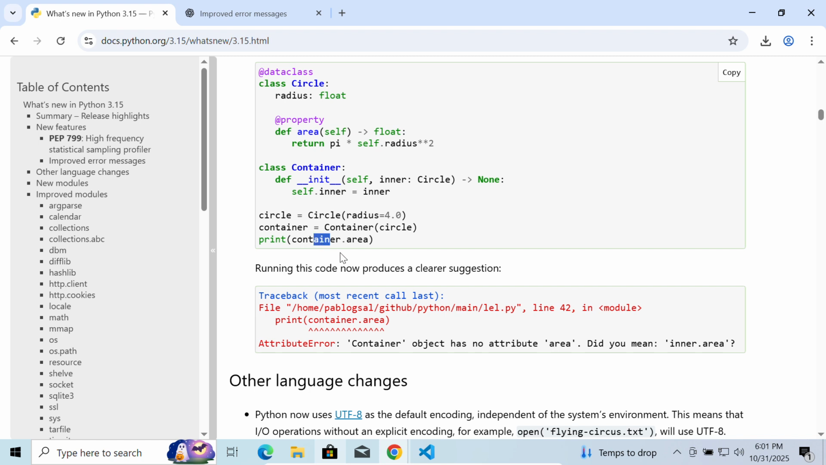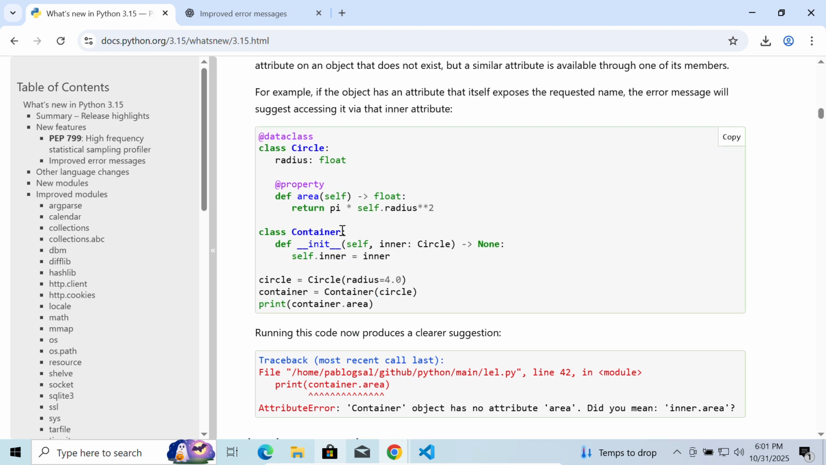And finally, if we try to print container.area, we've already done this. If you try to print this, it's not going to work because container is an object of this class, and this class does not have area. Area belongs to the circle class. So this is going to give an attribute error, because area is an attribute of the circle class and we're trying to access it using the object of the container class.